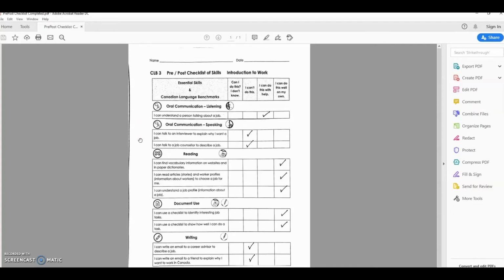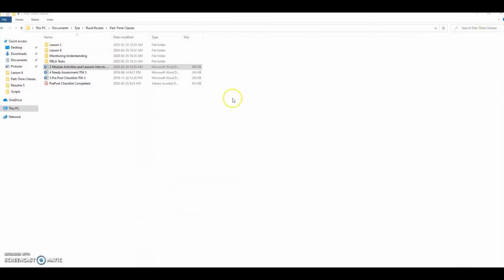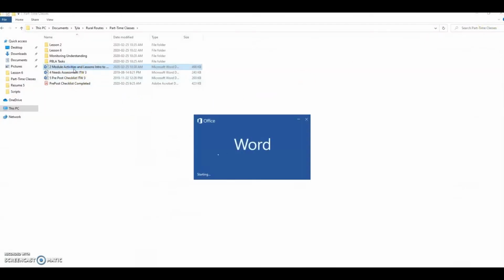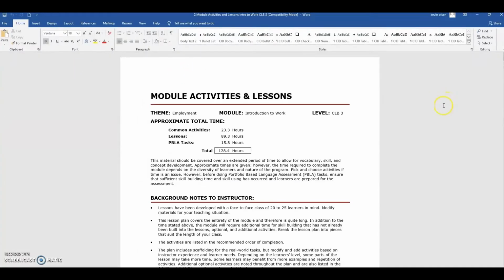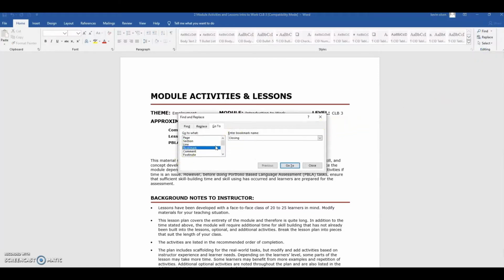For the rest of this screencast, we will use the task, I can talk to a job counselor to describe a job, as an example. After I have gathered information from my learners and chosen which tasks I will focus on, I will consult the Essential Skills Task Summary table in the Overview section of the Module Activities and Lessons document. For a brief tour of this document, please watch the screencast on the Module Activities and Lessons document.